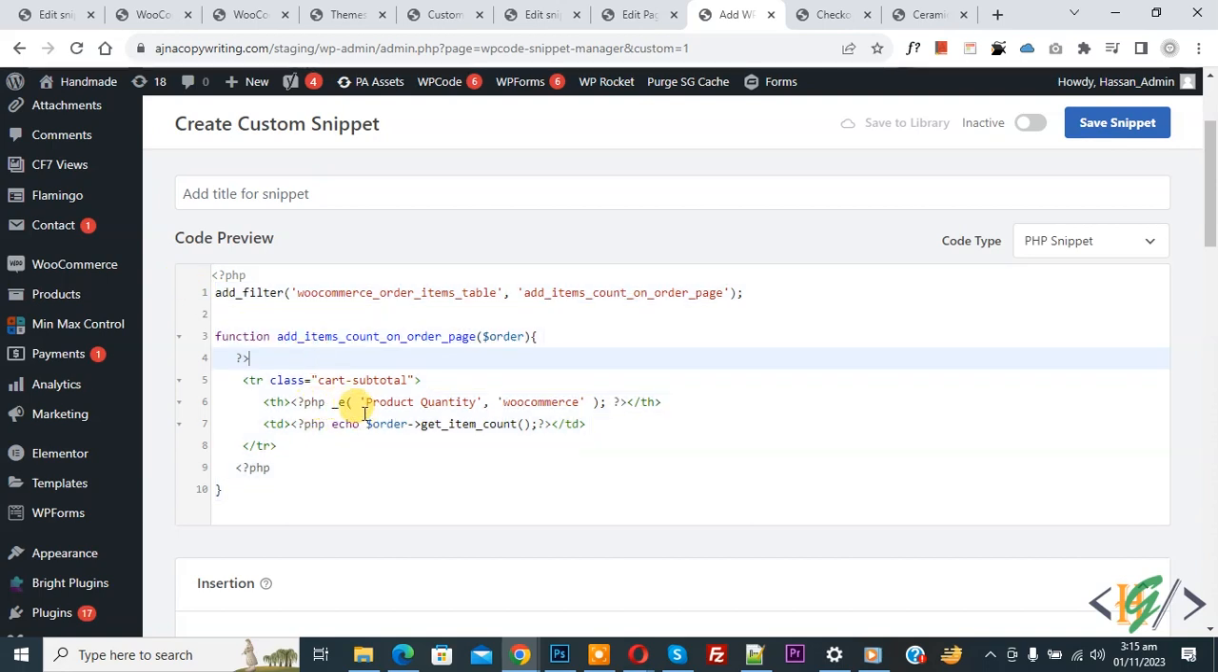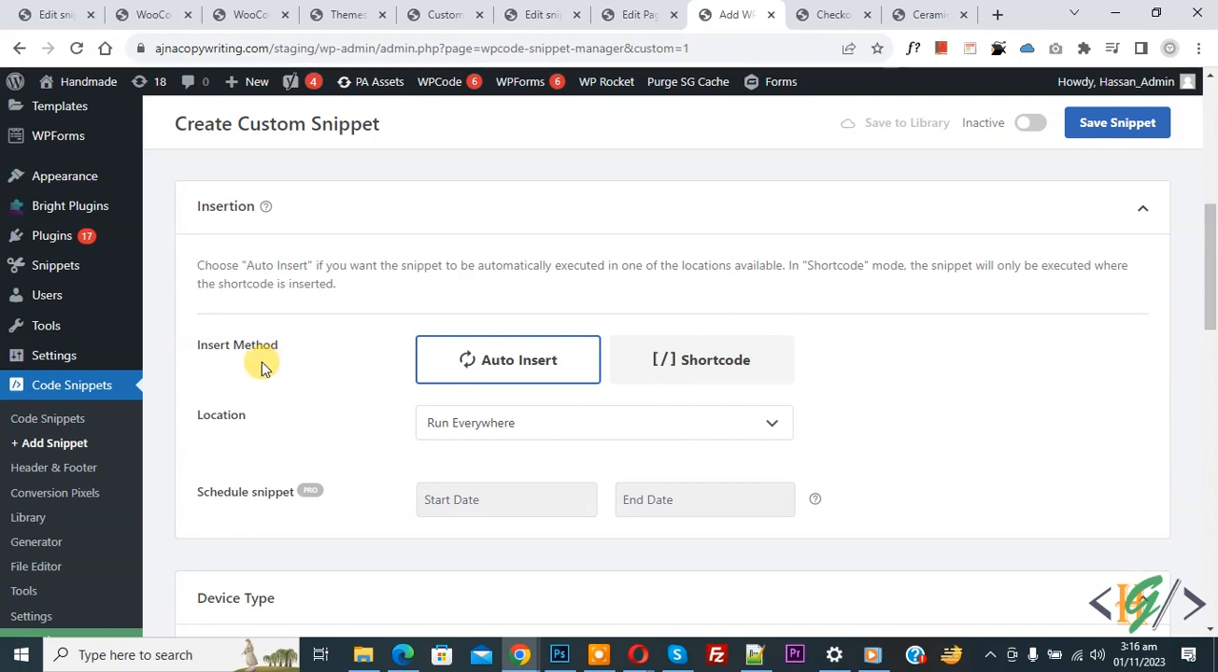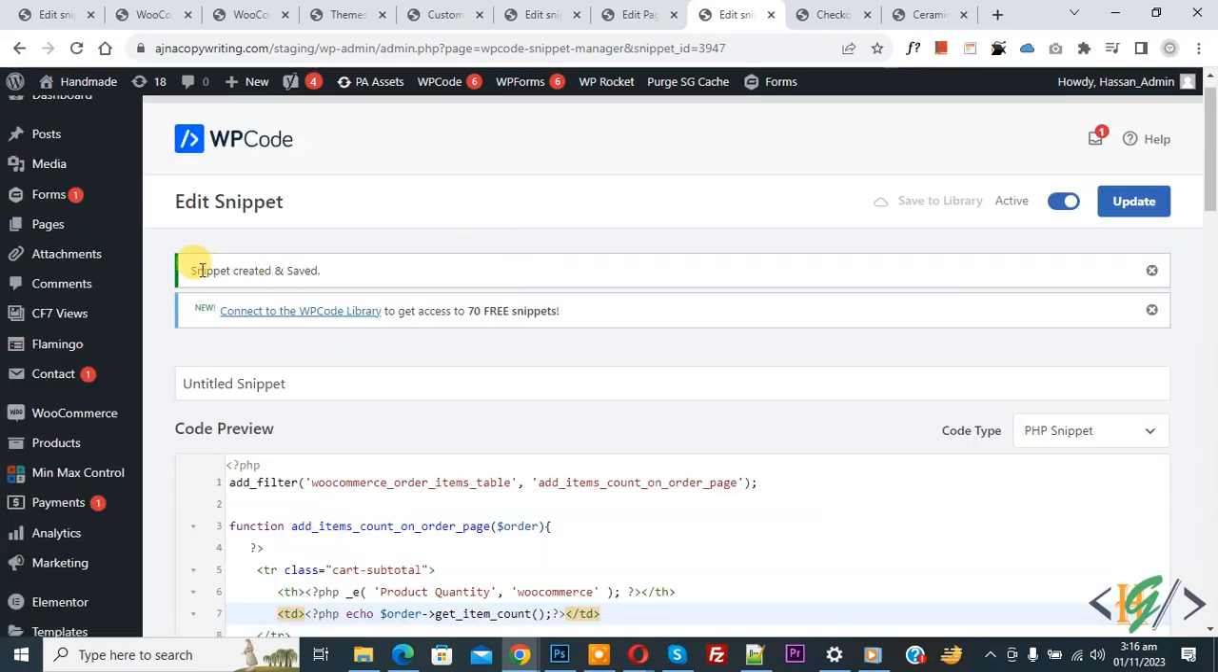Now in code you see product quantity text. So you can add text according to requirement. And then you see get item count. Now scroll down you see insert method auto insert location run everywhere. On top you see inactive, now active and then click on save snippet. Now snippet created and saved.